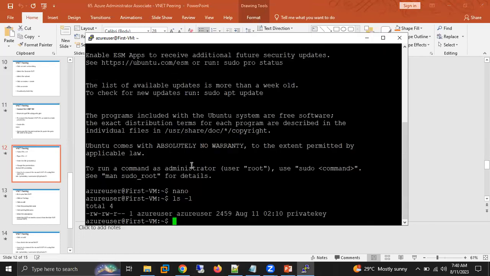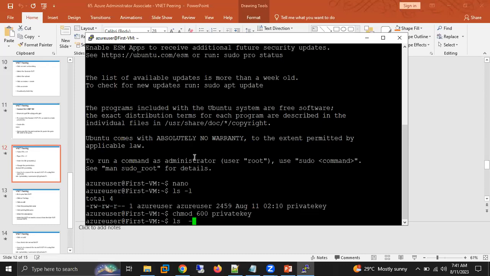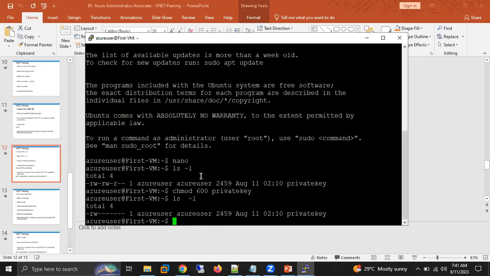And what are the permissions of these files? These are the permissions. The maximum permission we can give to this file is 600. Means only read and write permission at owner level we can give, but at group level and other level, you're not providing any permission. We can see here.